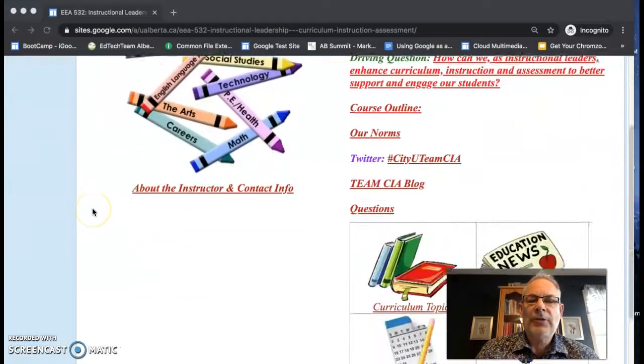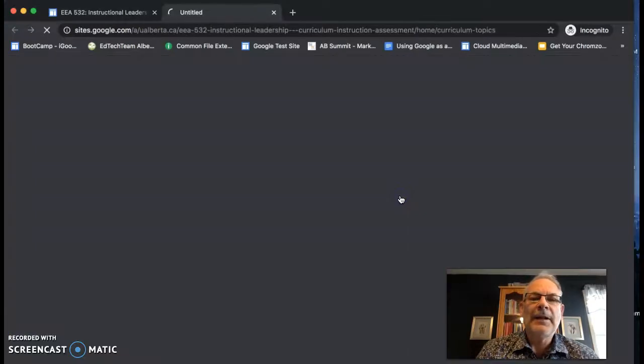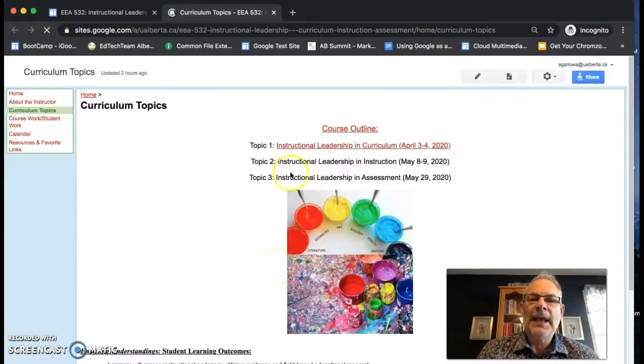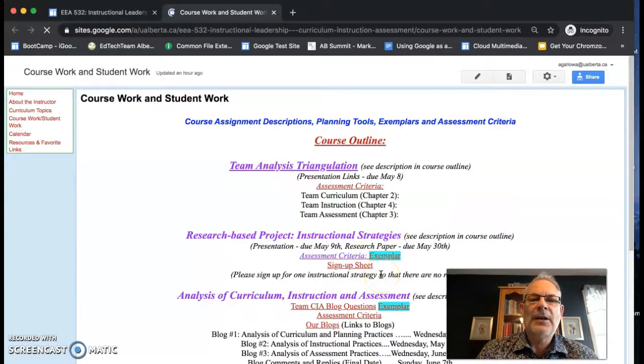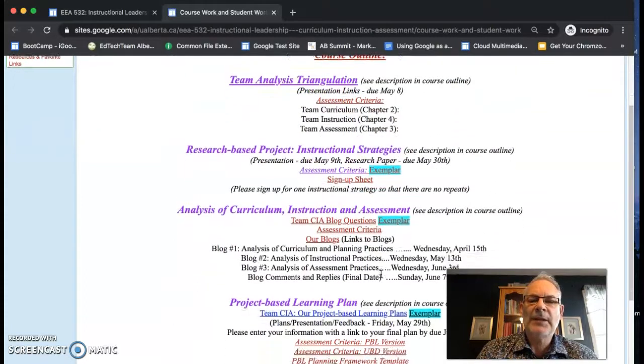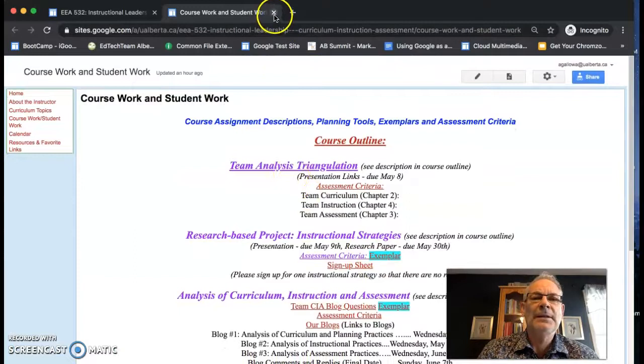So just to walk you through a little bit, our curriculum topics, if you click on there, you'll see we have 3 altogether, and I've opened up the first week's topic, which is on curriculum, which is what we'll be doing this week. Coursework, if you click on there, you'll see that all your assignments are there, as well as the course outline. Your due dates are there as well.